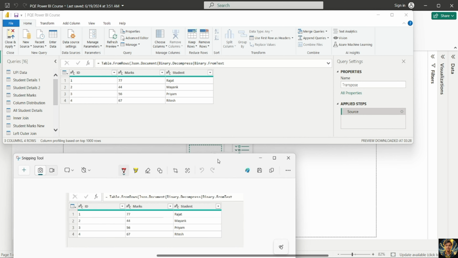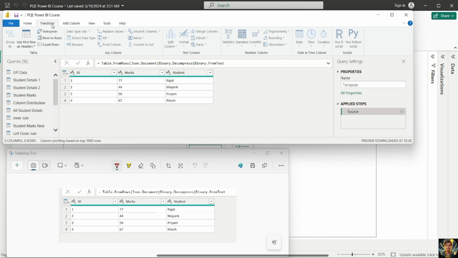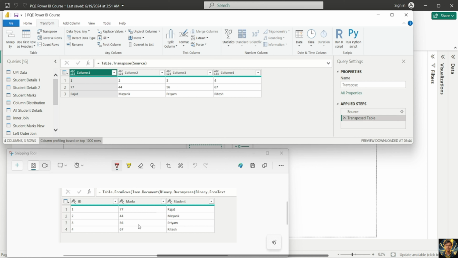All right. And now let's use the transpose operation on this table. So I will simply click here on the transform tab in the Power Query Editor. And then here you can see that there's an option transpose. So initially the table looked like this, as you can see in the screenshot below. And now after performing the transpose operation, the table looks like this, right?